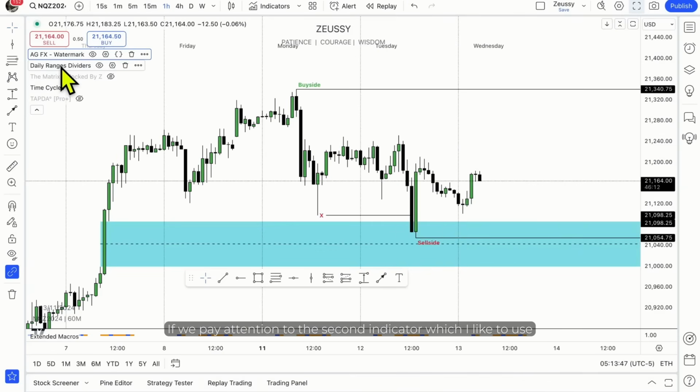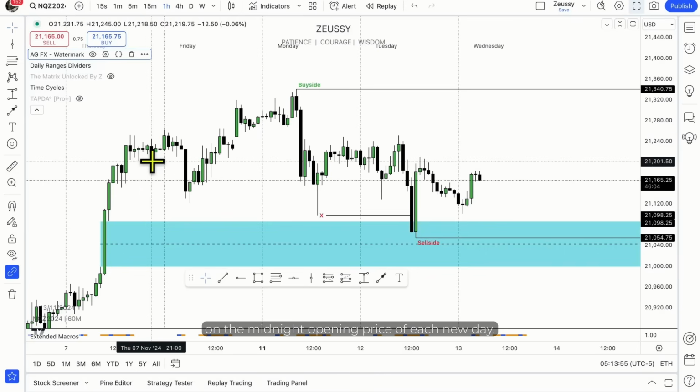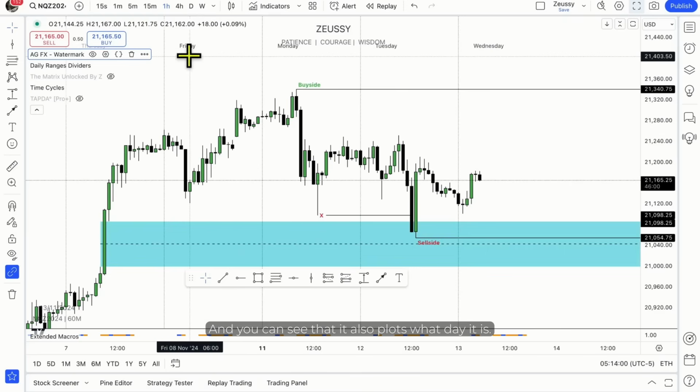If we pay attention to the second indicator which I like to use, I utilize the daily ranges divider. This daily ranges divider plots vertical lines on the midnight opening price of each new day, and you can see that it also plots what day it is. This is very important for navigating the weekly order flow.